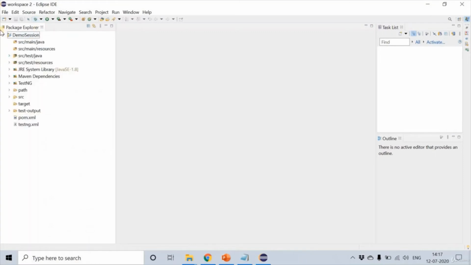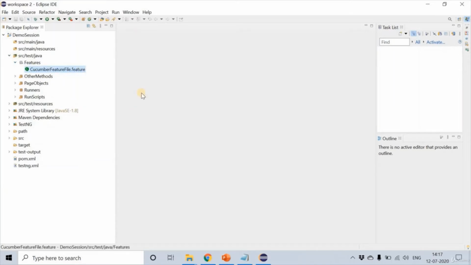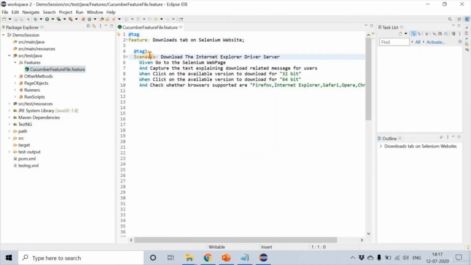Close this welcome page. Over here you can see that the Cucumber file's icon has now been changed from notepad to this Cucumber icon. And also the other difference that we are going to observe is that all the keywords are getting highlighted. You can see the tags are getting highlighted, the feature is getting highlighted, scenario is getting highlighted, even the syntax given and when, all of this is getting highlighted in different colors.